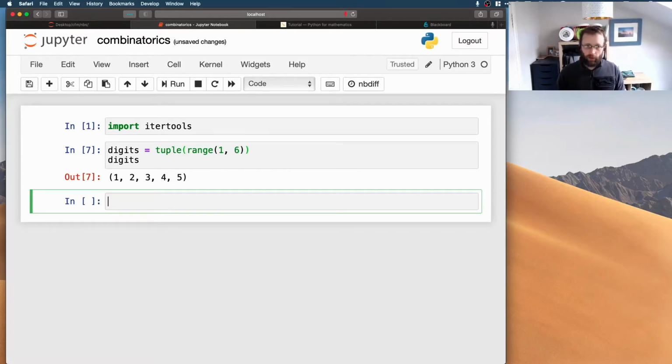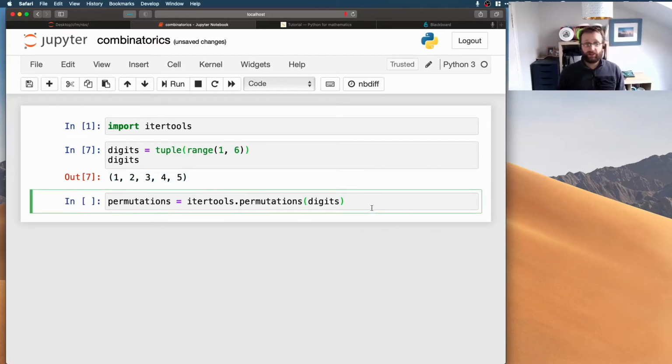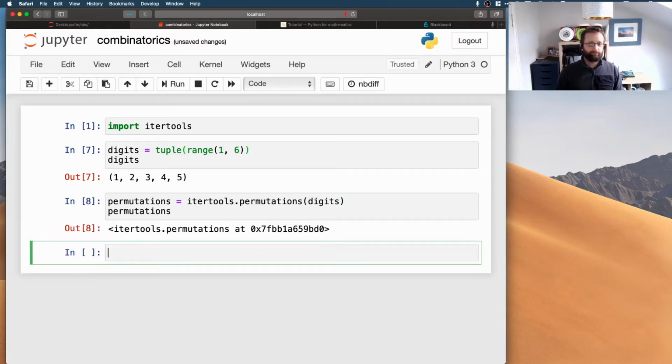And so what the question is asking us is, how many permutations of those numbers exist? And to do that, I'm going to create a new variable called permutations. And I am going to use the permutations tool in the itertools library, which just takes any iterable, and by an iterable, I mean something that you can iterate over. So a tuple is an example of that, because you can iterate over it. And all it'll do is it'll just create all the permutations of it. Let's take a look at that.